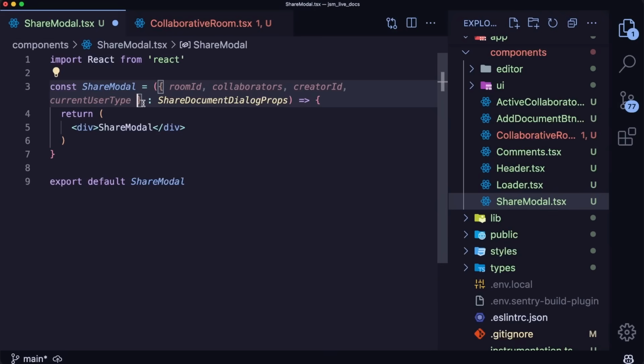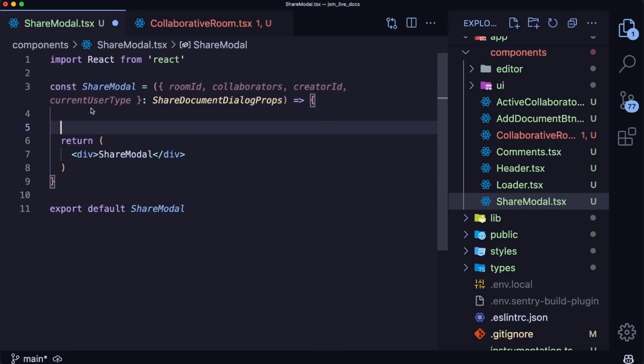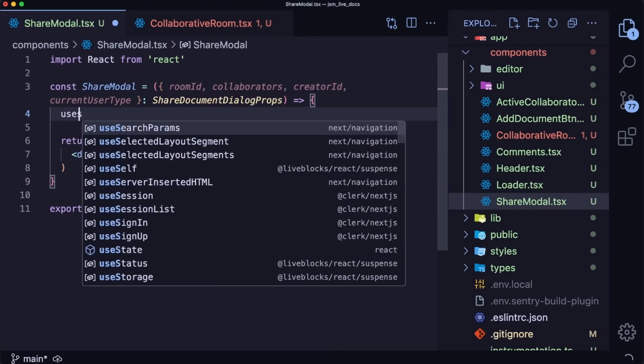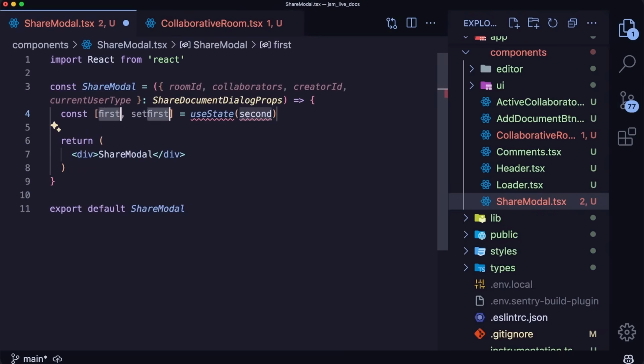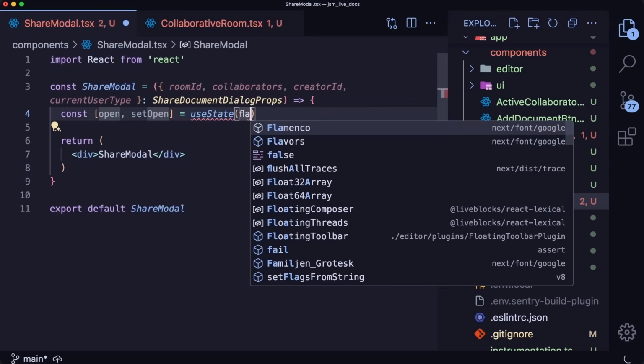Great. So now we have defined that, and we can start declaring some states which we'll need to make this modal happen. The most important one, of course, is the open. So use state snippet, and we'll call it open, as well as set open at the start set to false.